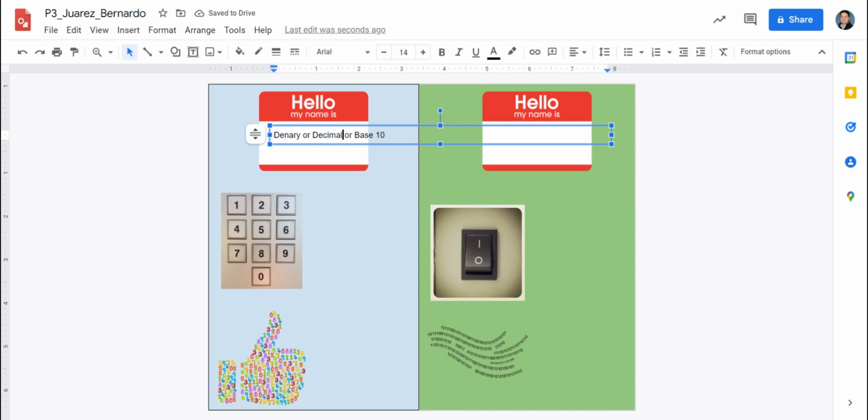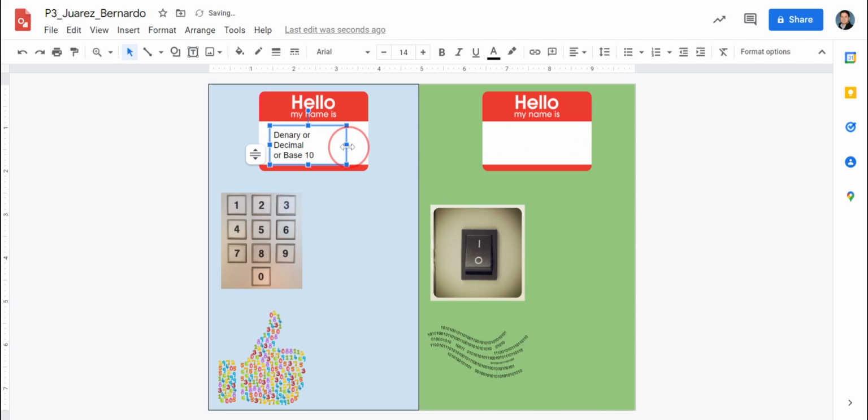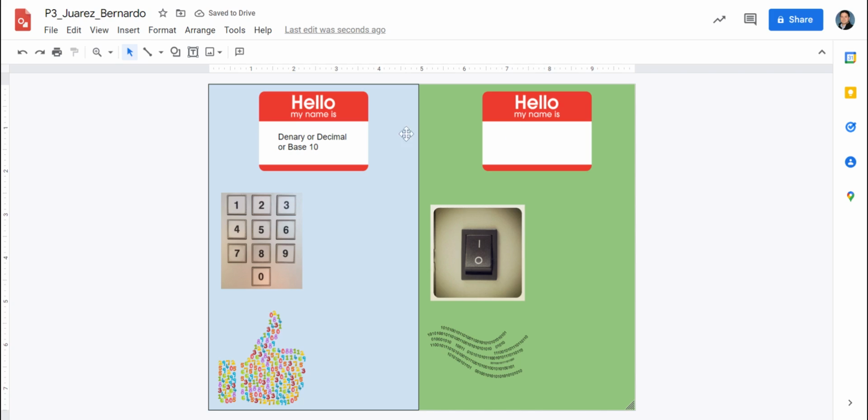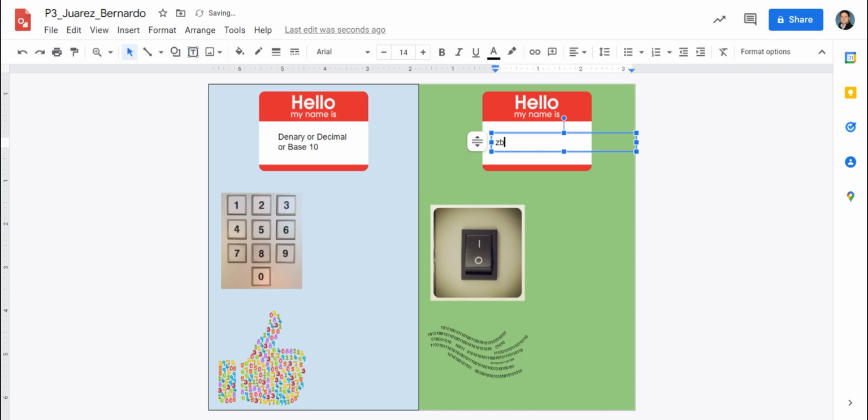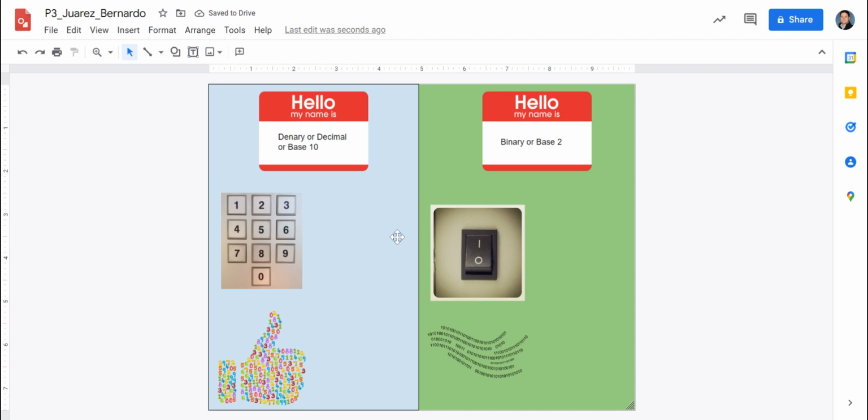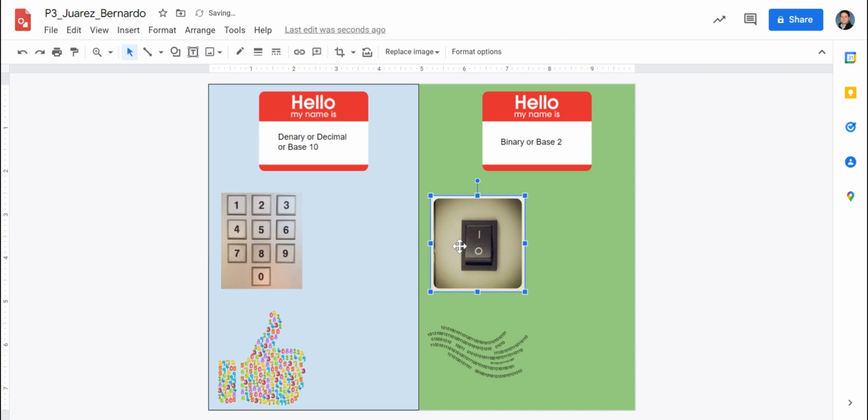I will put this on here. Okay. And feel free to adjust and change it up if you want. If you feel like you could style it better, go for it. You could change the font size, font style. Okay, and on the right side, it's going to be the same thing, except this is going to be binary or base 2. So we really just have those two names for these two systems. All right, and now let me line this up a little bit higher up.